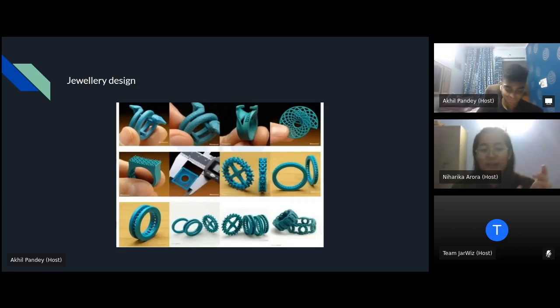Jewelry design. These all are the jewelry designs which are made till now from the 3D modeling. Even after that, you can design what you want.